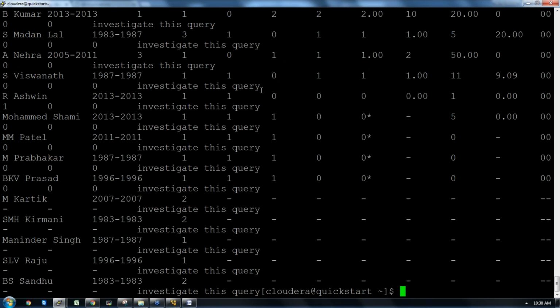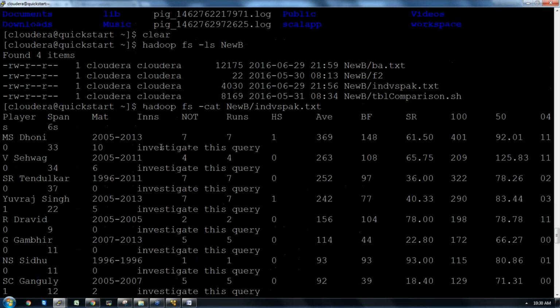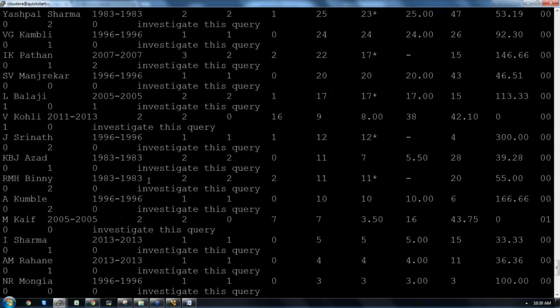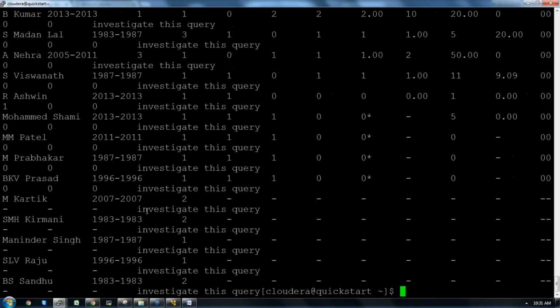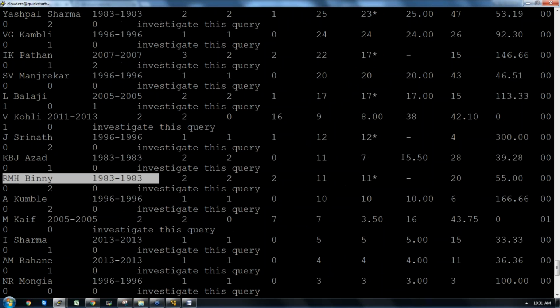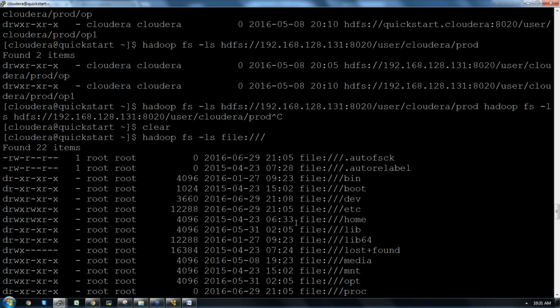Right. So these are all the matches played between India and Pakistan. We use this file to run some queries or to analyze the data. I have this from 1983 to 2016. These are the statistics of the matches played between India and Pakistan. So we use the command hadoop fs -cat to see the content of the file.